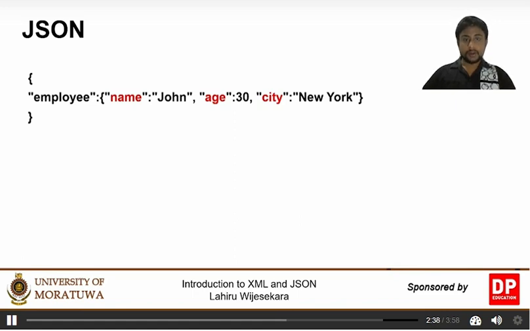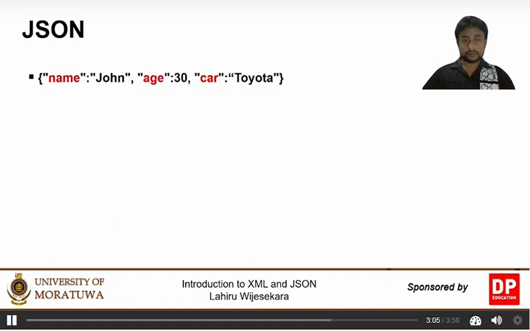This example helps us to see the JSON format. An employee is an object which has multiple properties like name, age, and city. The name is the key and John is the value here. The JSON has a key value pair as a concept here. This is another example of a JSON.